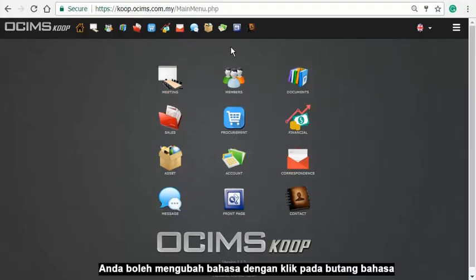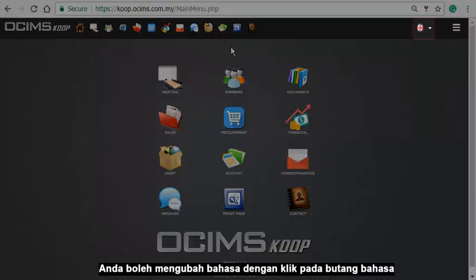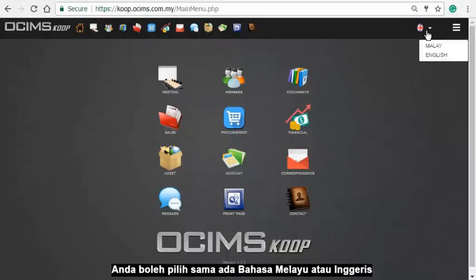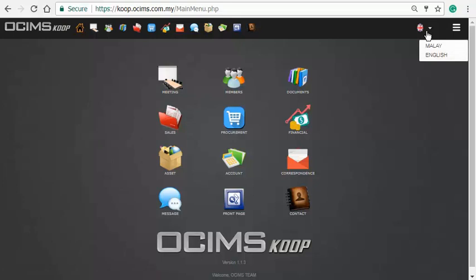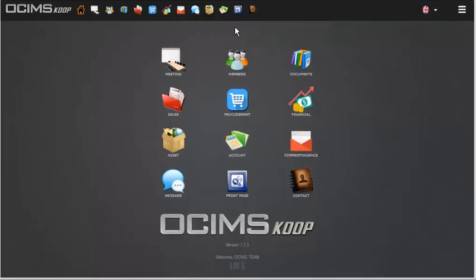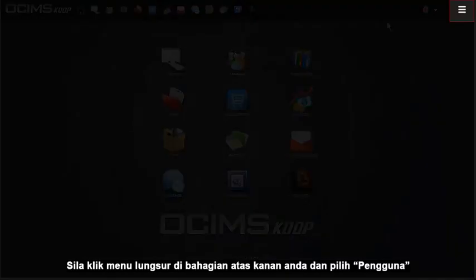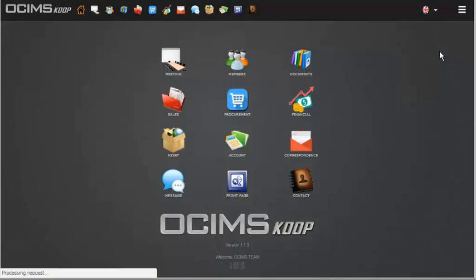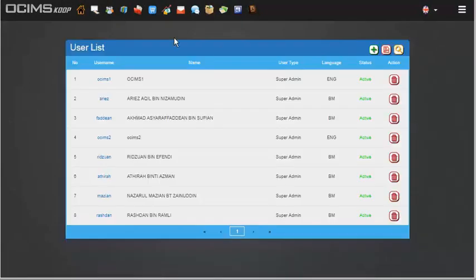Now, you can change your page language by clicking the language button at the top right-hand side. You can choose either Malaysian or English. Now, to add or edit user into the system, please click the drop-down menu on the top right-hand side and select user. User page will appear.